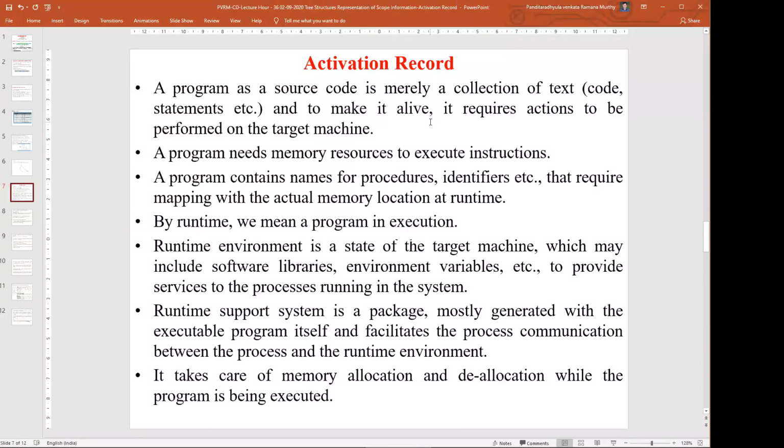To make it alive, it requires action to be performed on the target machine. To make it alive means that, in order to execute the particular code, it has to be in the particular scope and it has to be reachable. A program needs memory resources to execute instructions.